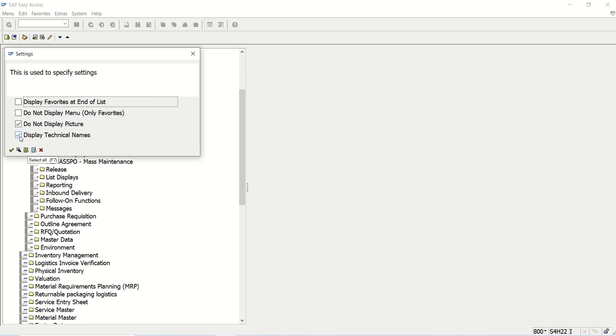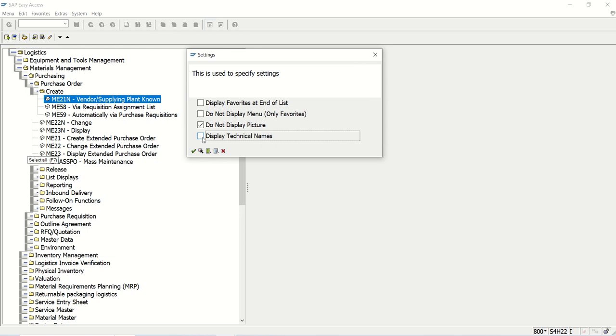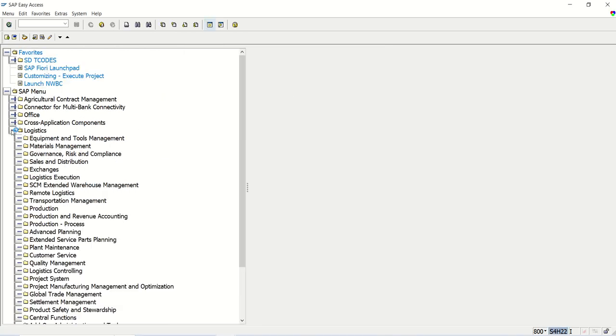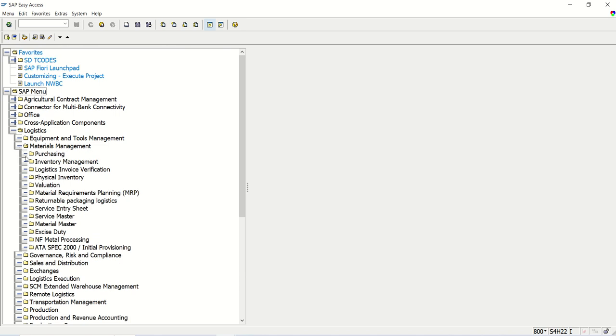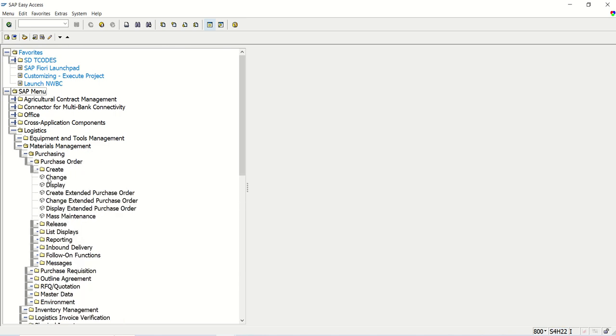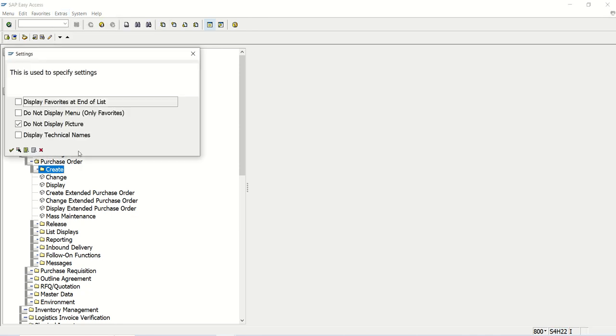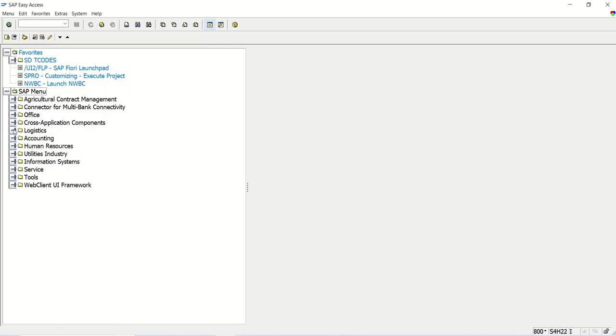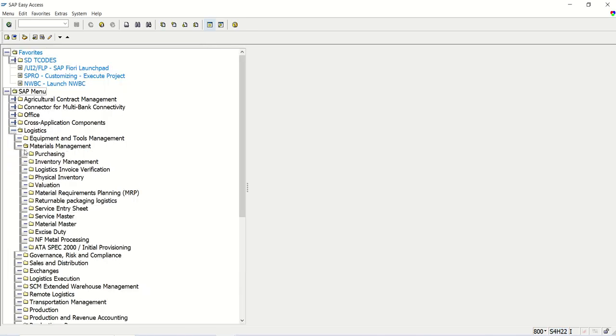See here the checkbox is selected, Display Technical Names. If you uncheck this checkbox and again expand this, see, now we are not able to see the T code, the transaction code. So again to bring that back, go to Extras, Settings, Display Technical Names. Fine. So again we will be able to see the transaction code to access that.